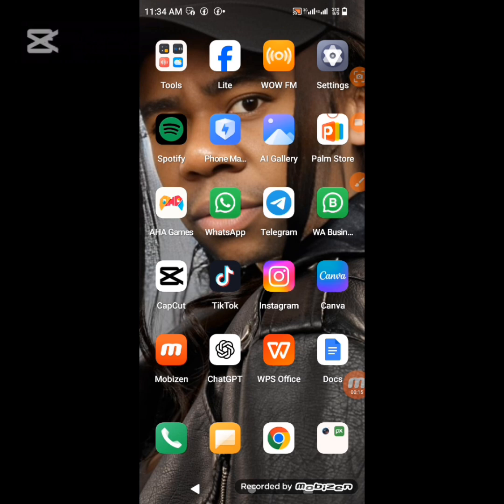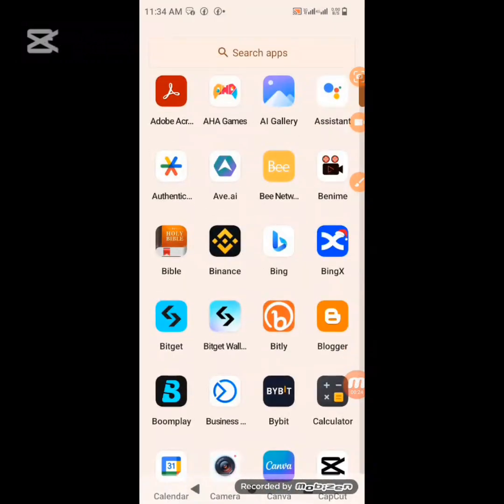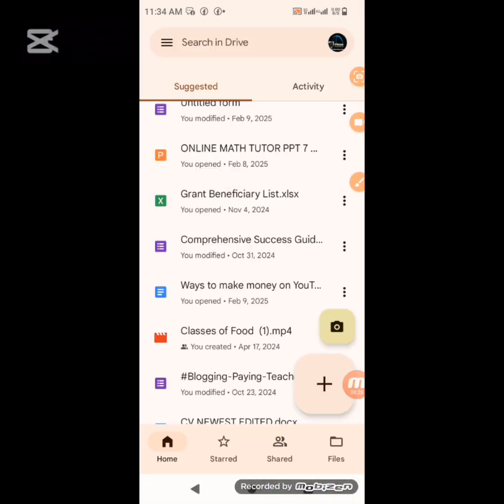So if you need to have a Google Drive on your phone, most of the phones come with Google Drive as a default app, like most of the Google apps. So let's quickly search for Google Drive. You're going to click on this. Make sure at any time you're updating these apps. Very important.